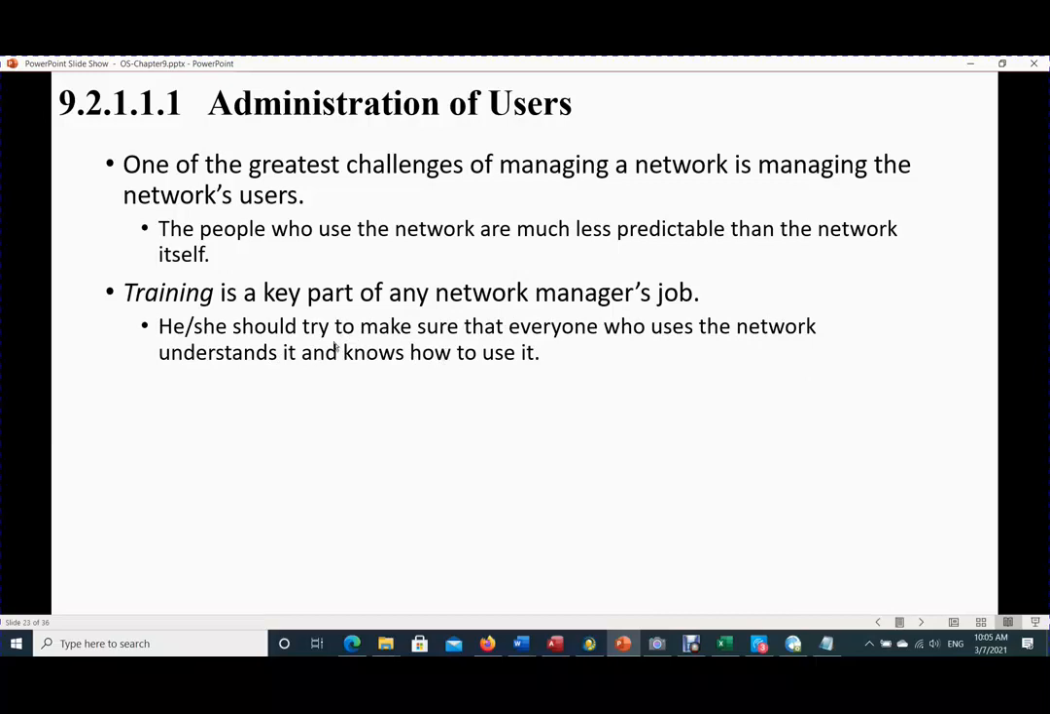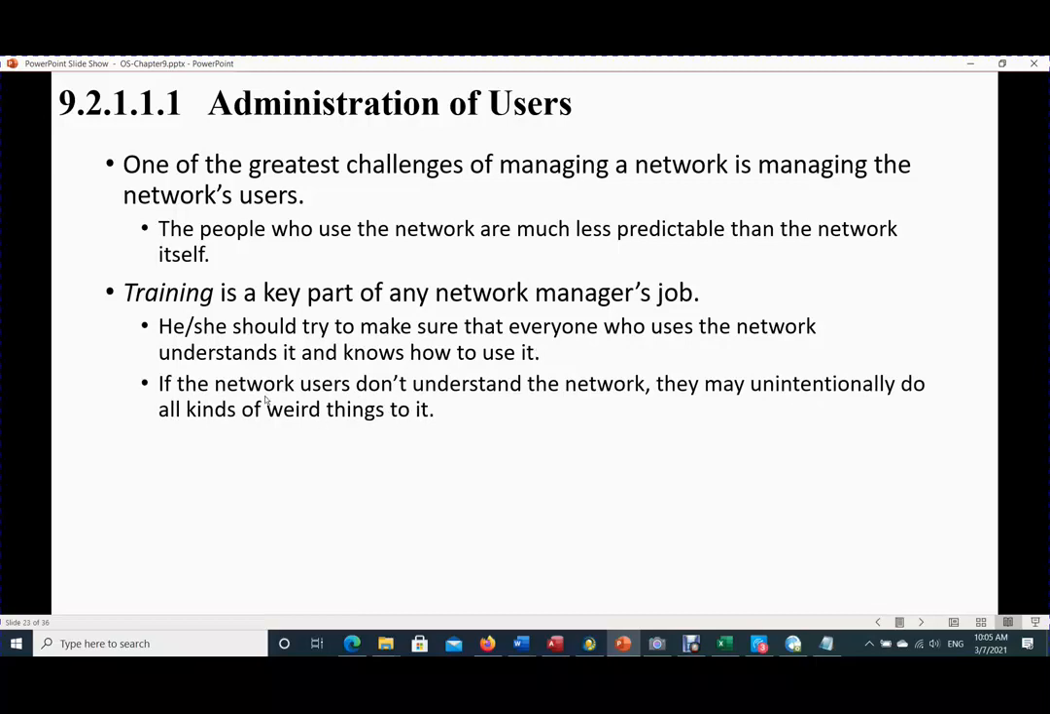The administrator must try to make sure that everyone who uses the network understands it and knows how to use it. A thankless task. If the users don't understand the network, they're very likely to do weird things. They don't know what they're not supposed to do. They're going to go ahead and do what they're not supposed to do.